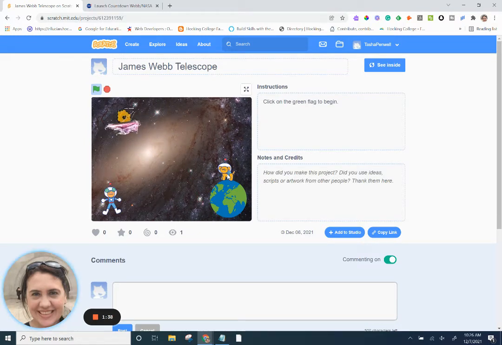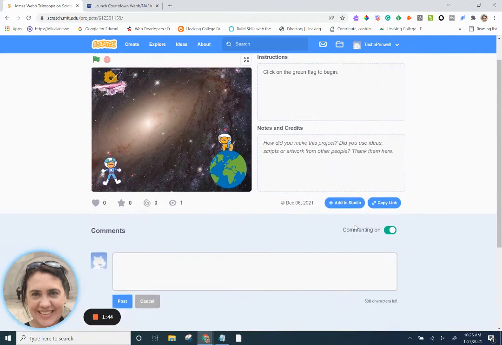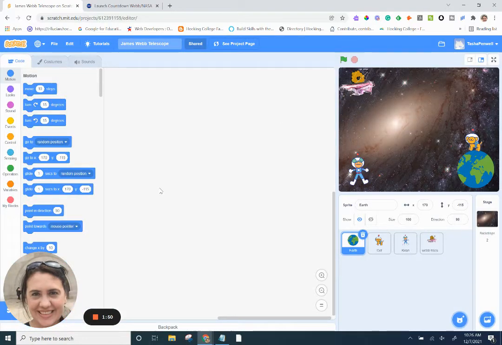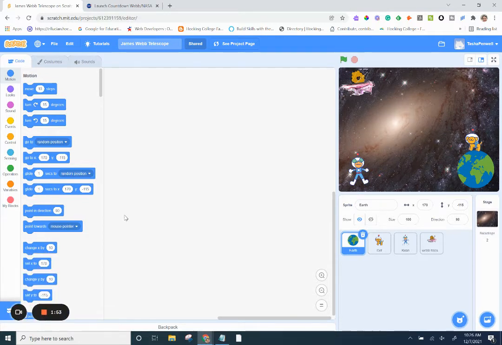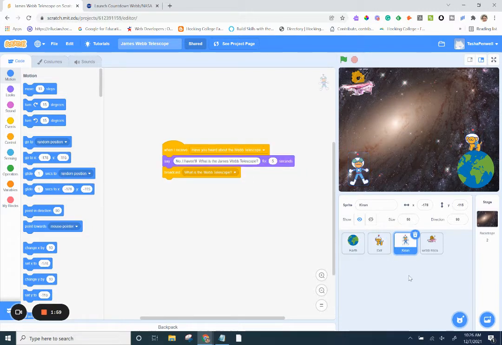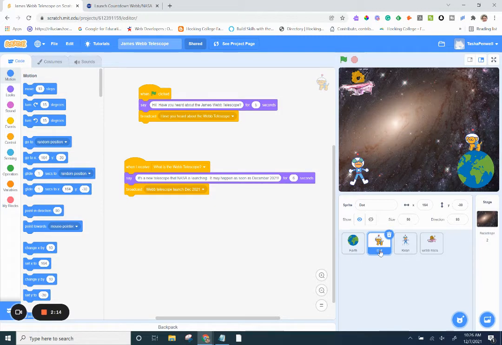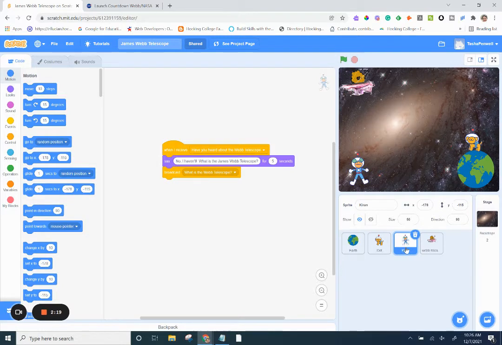So what we're going to do is continue to add to our story. To edit it, we click See Inside. And I'm going to go ahead and get rid of that. Okay. So remember our sprites. We have Earth, Dot the dog, Kieran the space dude, and then we have the Webb telescope. What we want now is for Dot the dog to say something. Actually, we want Kieran to say something, sorry. We want Kieran to say something.